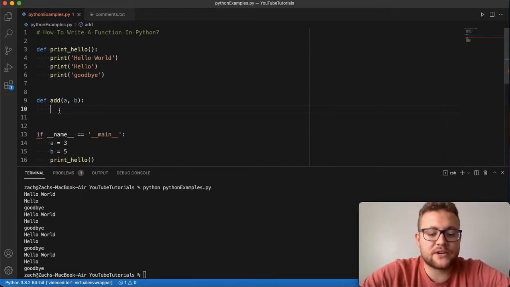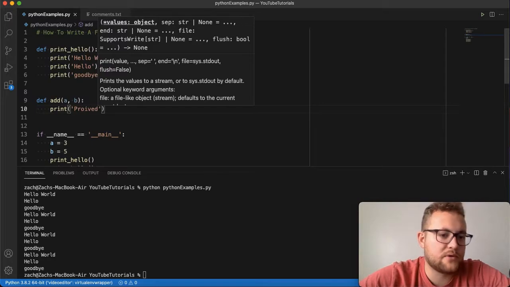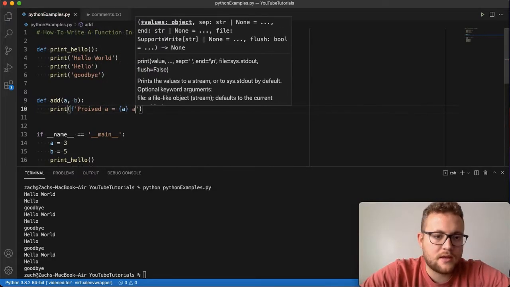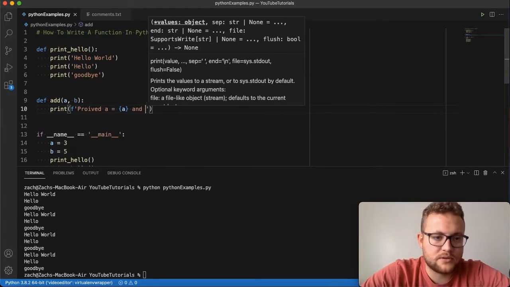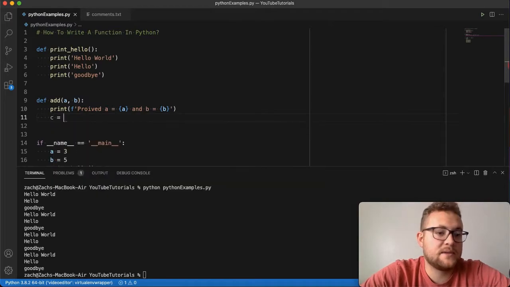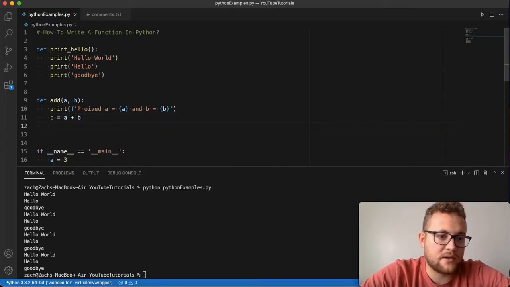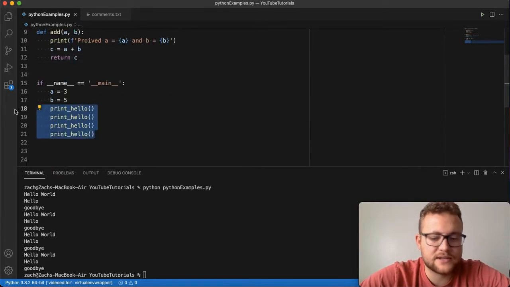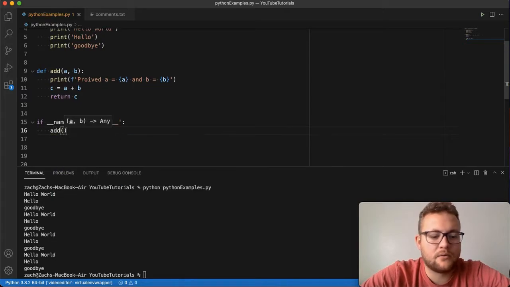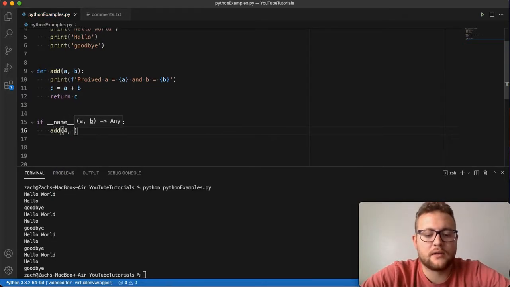So essentially I want this function to always say, hey, I'm going to say print provided, and I'm going to do an F string here: a is equal to a, and b is equal to b. Then I'm going to say c is going to be a plus b, and then return c. And what we can do here is I'll get rid of this. And just for fun, I'll say add, I want to do 4 and 9.